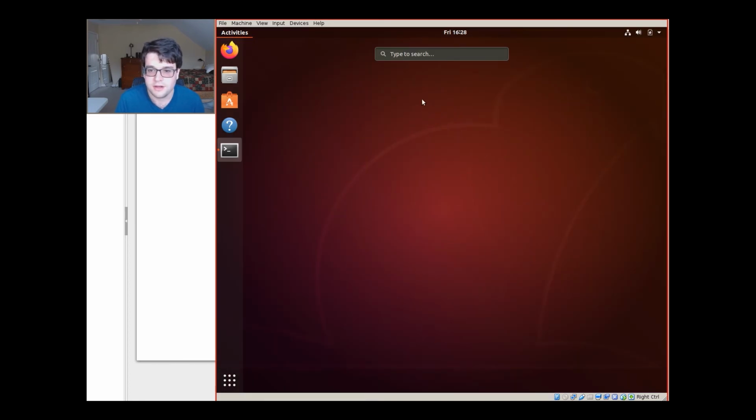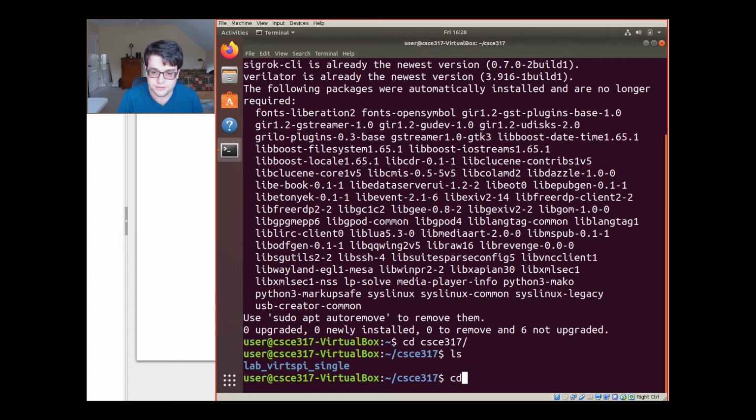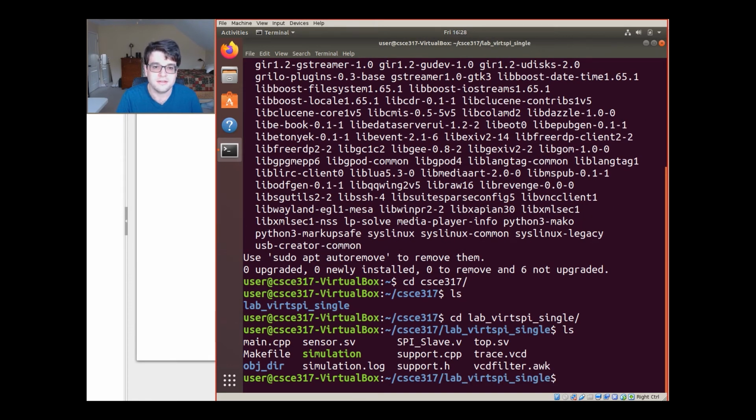Cool. Now, I'm going to do another video to walk you through more of how to actually use all of the tools. But I do want to just show you how to make sure that everything's set up. So I've got this CSCE 317 folder, and I've already copied the files that you'll get for this lab in here. If you don't have a shared folder set up, VirtualBox does have the ability to do that. That may be a good way to move files back and forth.